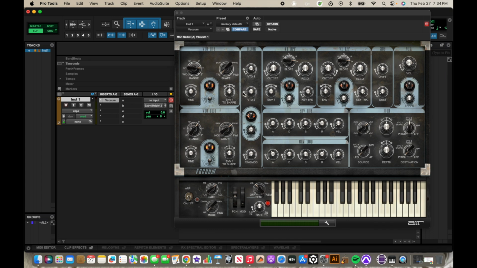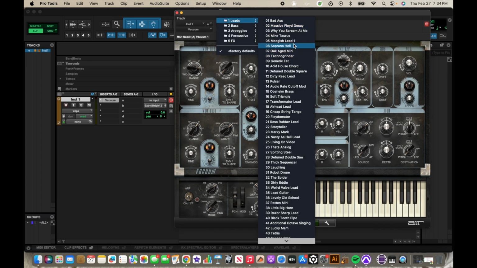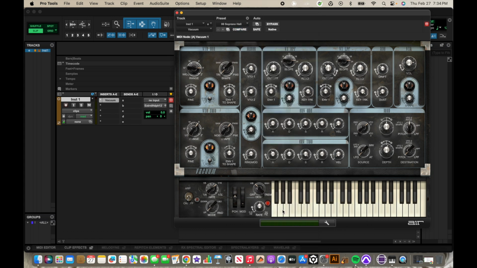The second preset I chose to do is called Soprano Hell. Cool and spooky. So let's reset this and try to recreate it.